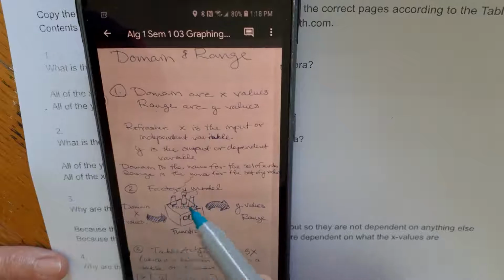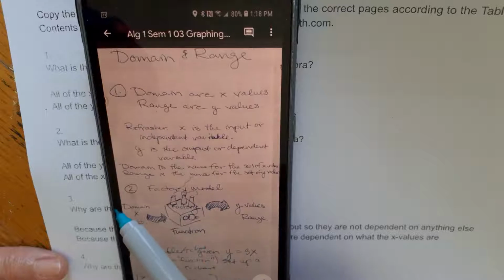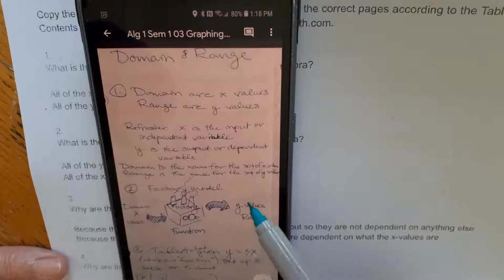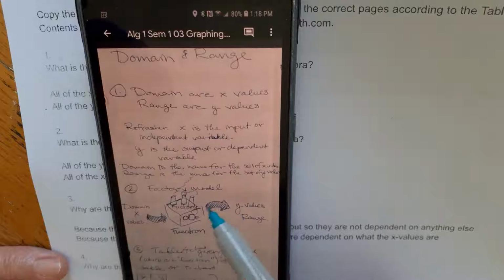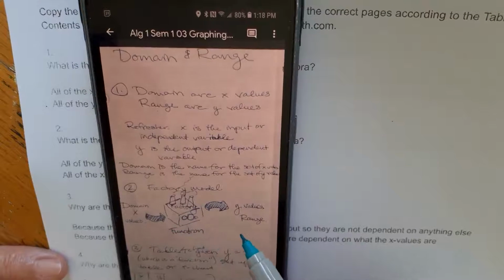The function uses a model. The model is either a factory or something that goes to work on a tool or on inputs. So here are the input values, the domain. We put an x into this factory and we get out a y. That's why x is called independent, because we can pick anything we want. The y is dependent because it spits out based upon how the function works on it.